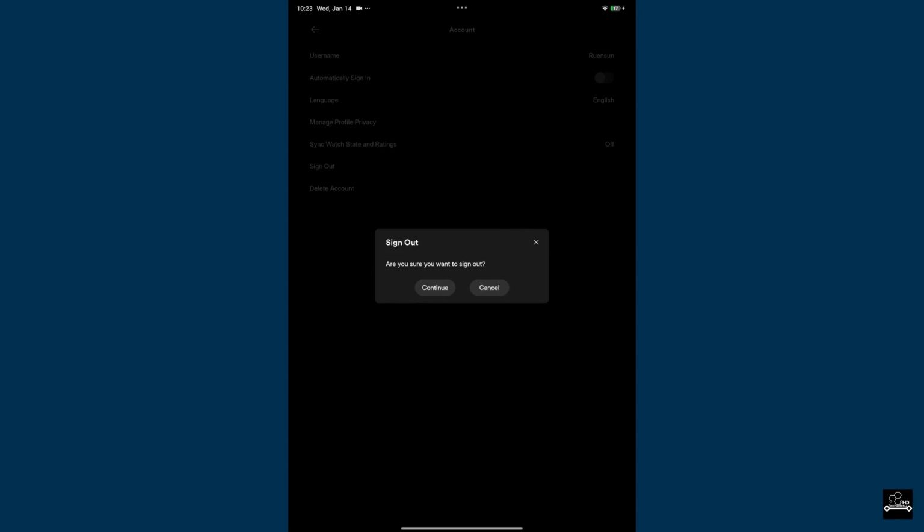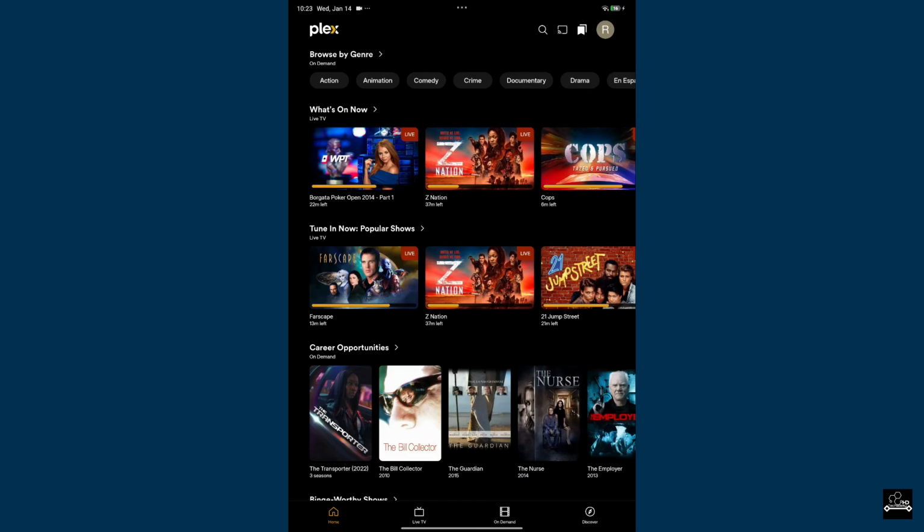Soon after you do that, you'll be redirected to the sign-in area, which means you'll be logged out of your Plex application. This process works on any device that you have, such as mobile devices, tablets, computers, laptops, or smart TV. So that is how you can easily sign out or log out of Plex on any device.